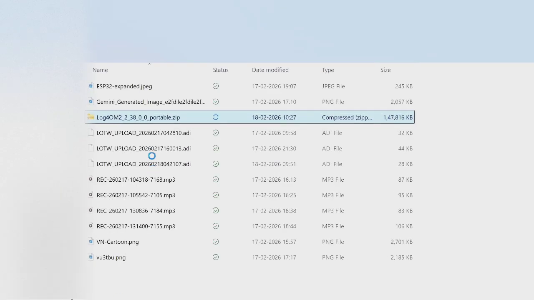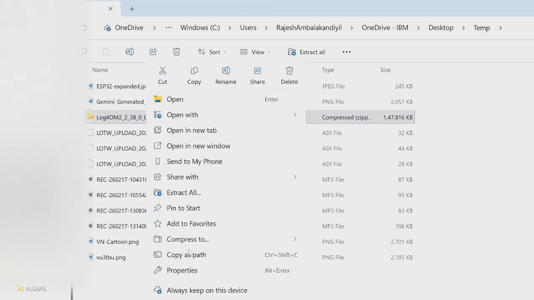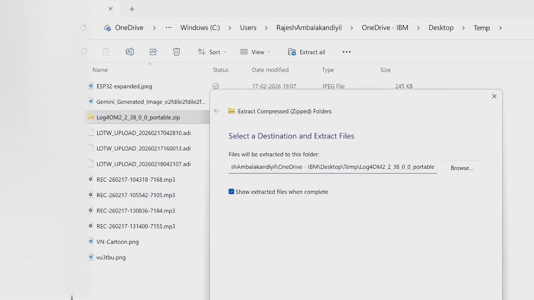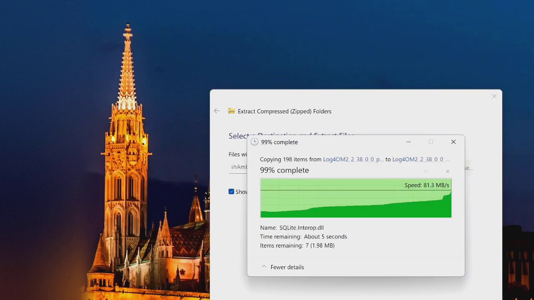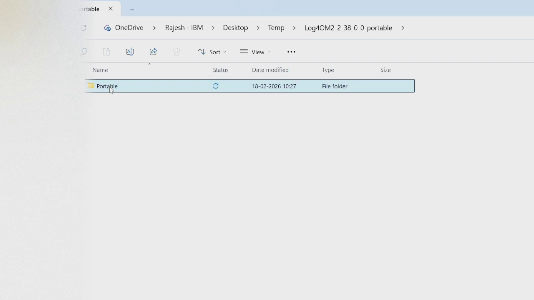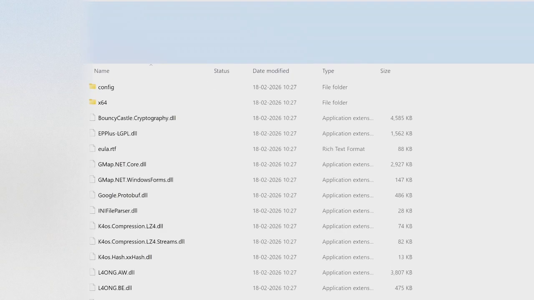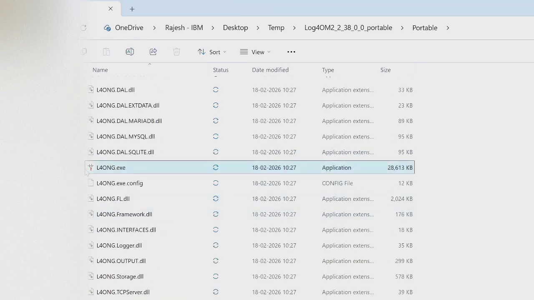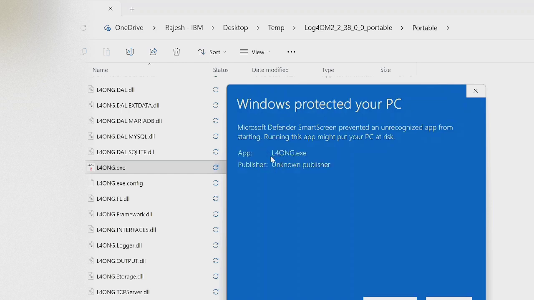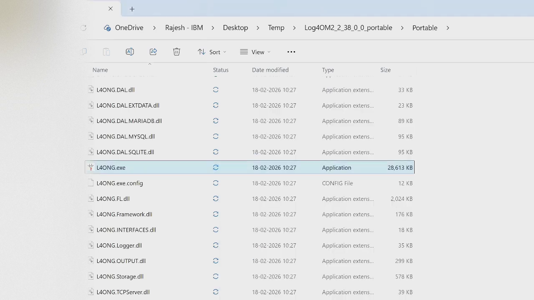Once we have downloaded the file, it will be a zip file that we will unzip or extract. After extracting, we'll get the portable folder. Inside the portable folder, we have an exe, L4ONG. We double click that. It will show a protection warning. We'll say run anyway. It will come only once.